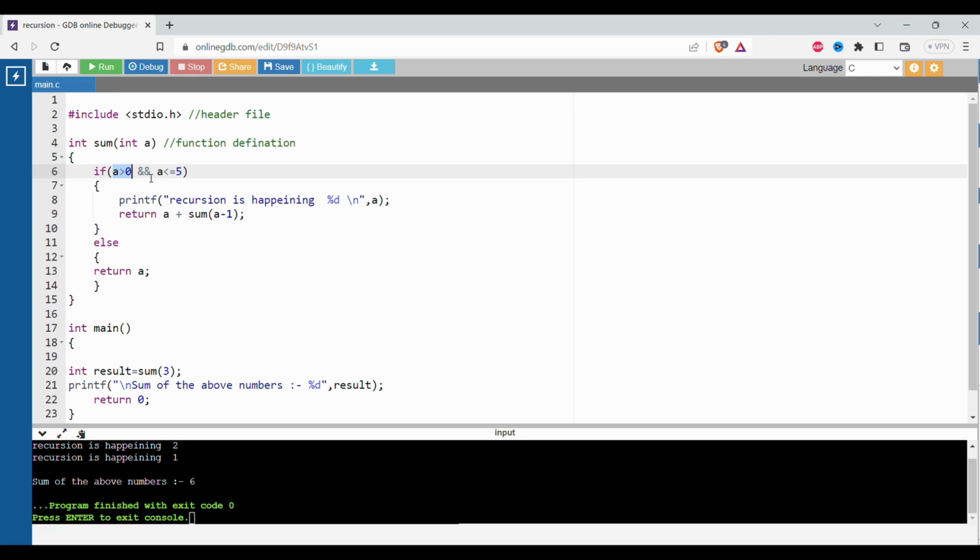Now a is greater than 0 and a is less than or equal to 5. Let's take an example. If this condition is true, and I am giving a number that is 3, then it will print recursion is happening and it will print the value of a. After that, it will return something, so it will return a plus sum(a minus 1).